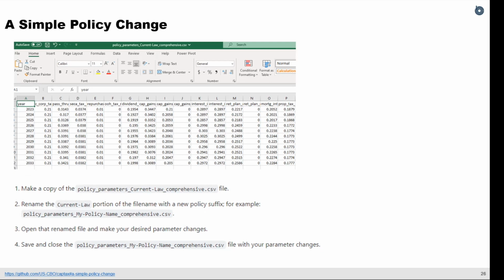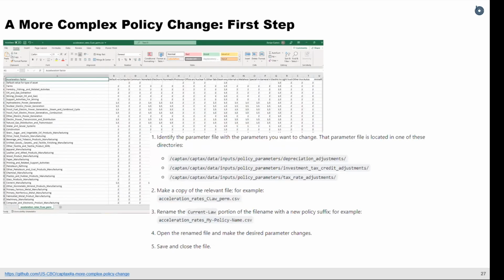So let's maybe move on to the next slide. The more complex policy change is a little bit more complex, but it's actually not that hard to implement either. There are parameters that define depreciation adjustments, investment tax credit adjustments, and tax rate adjustments that are stored in CSV files and are located in these subfolders.